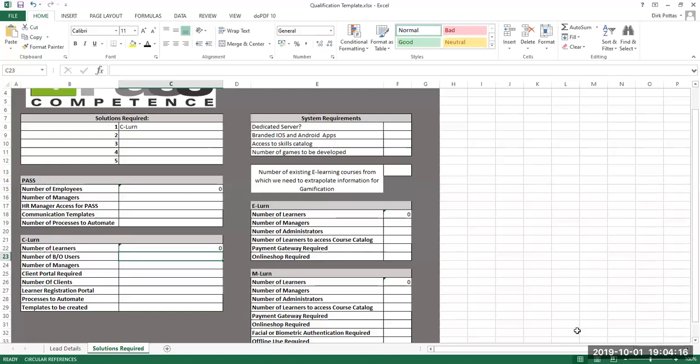the number of back office users or client portal required, that can be a yes or no. Number of clients can't really be a drop down. You can, and then processes to automate. How would you know that? That's when you sit down with a client and ask them, do you have internal processes that you would like the system to drive?